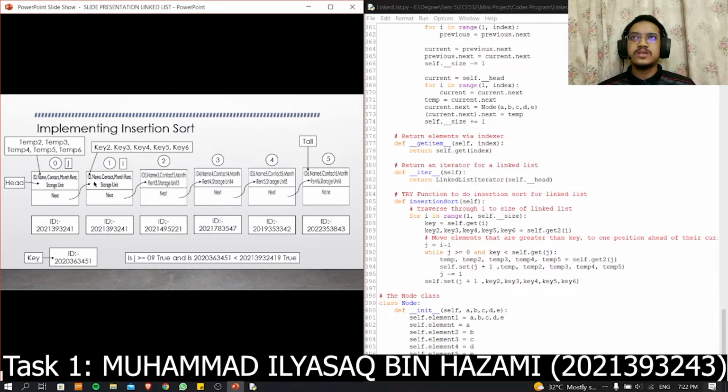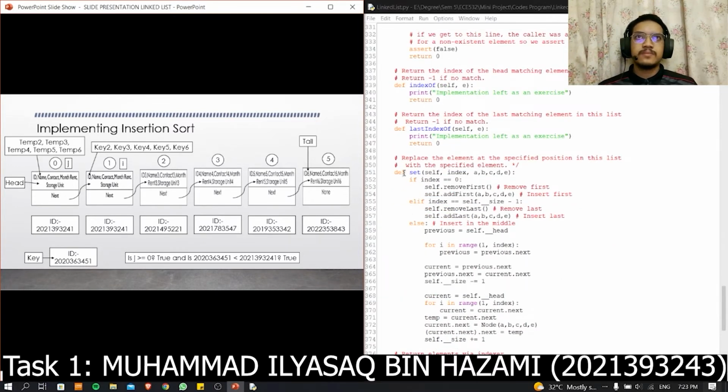So it replaced. Previously it was ID 2 and ID 2020. Now it is ID 1 and ID 2021. The self.set is to replace. So how does self.set perform? The set function performs by removing the element at the index and then adding the new element at the same index. For example, at the first index, 0, it will remove first and then add. The same goes for the last: it will remove at the last and then add at the last.